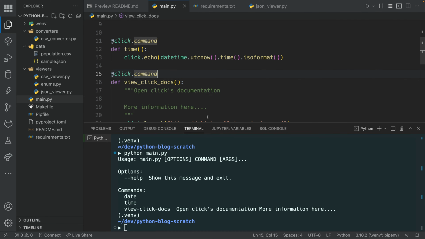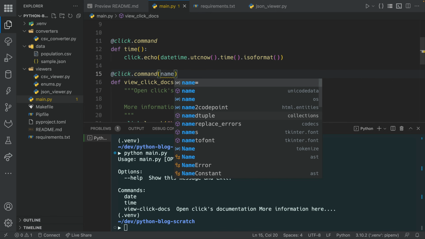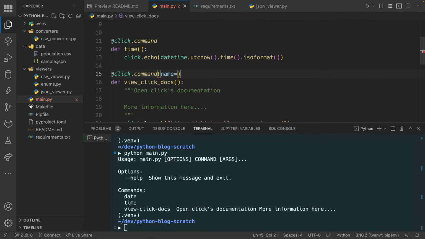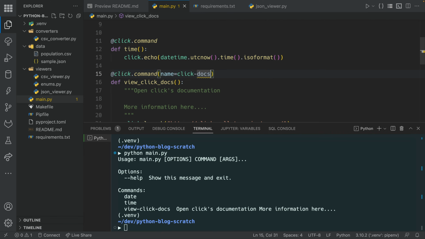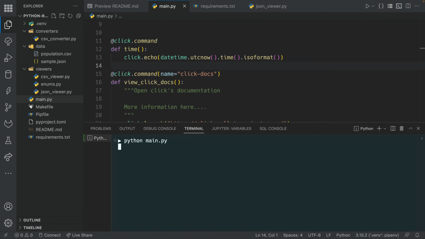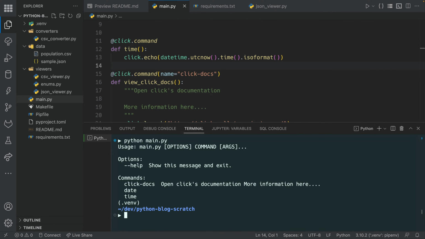The command decorator can actually take arguments, one of which is called name. And that's going to name it however we want. So I might call it click docs instead, like so. And I've got to put that in quotes. So now if we look at the CLI again, you'll see that it is called click docs now. And I can go ahead and run it, Python, and then we can say click docs.